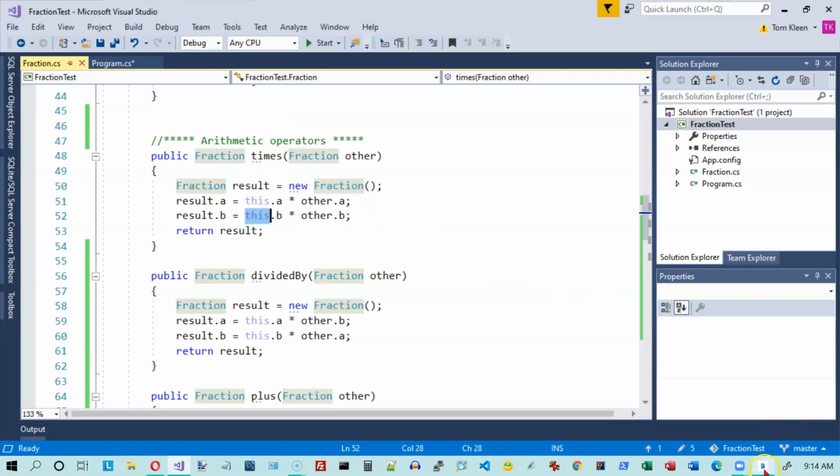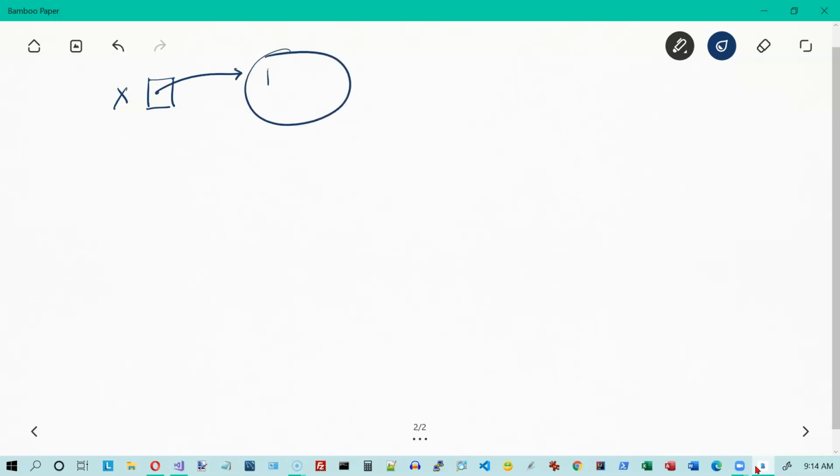So we're going to flip over here to our drawing area, and in our main program we have a variable called X, and it is an object. All objects look like this. They have room for a pointer to the actual object itself. So X refers to a fraction that has an A with a value of 1 and B with a value of 2.